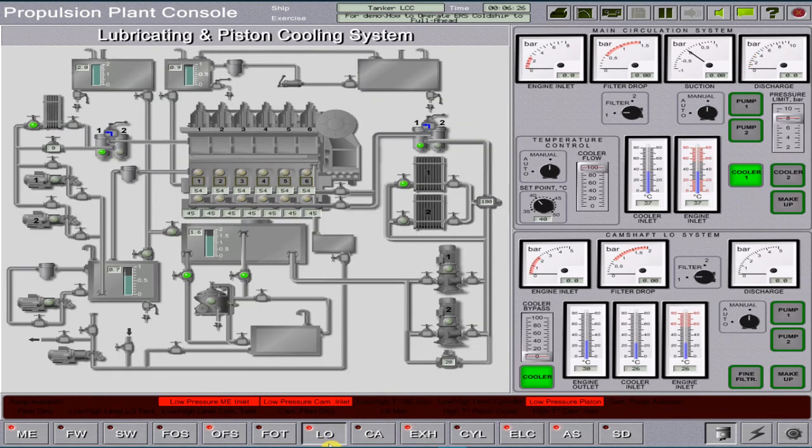Next, on the LO page, the LO cooler 1 is open already. We start the LO pump number 1, then temperature controller switch to auto mode. The camshaft cooler is already open. We run the fine filter pump and start the camshaft pump 1, then set to auto position. Do not forget to start the fine filter pump to clean the camshaft lube oil tank impurities.